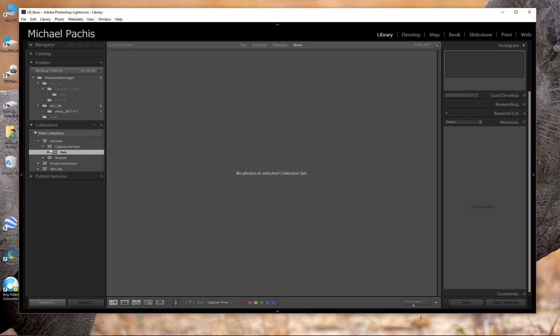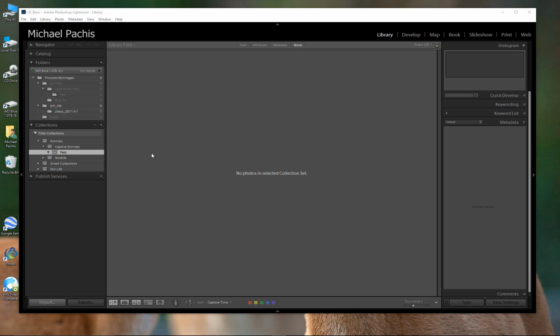At this point I should talk about collection sets. Think of collection sets as folders. They do not contain any photos. Only collections can contain photos. So this is a way to organize in a folder-like structure, and we happen to make it mirror what's on our physical drive. So I need to add one more collection set under the collection set pets.